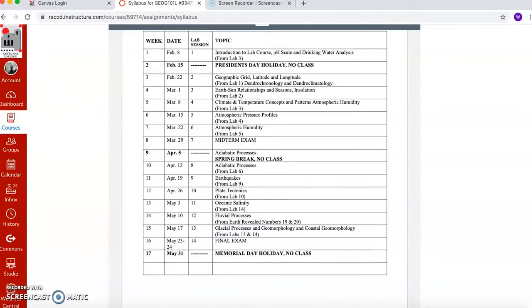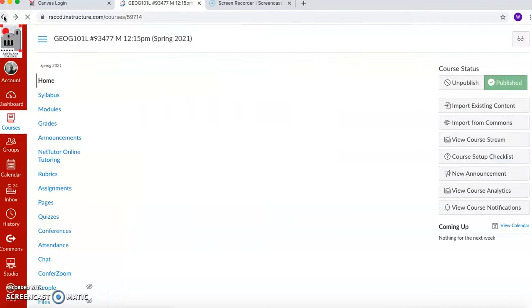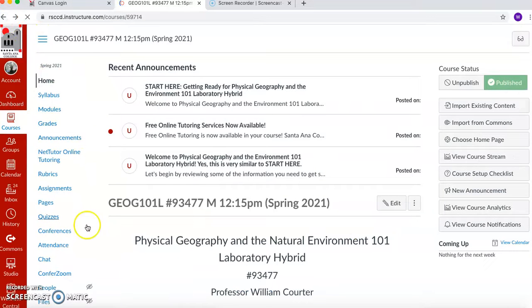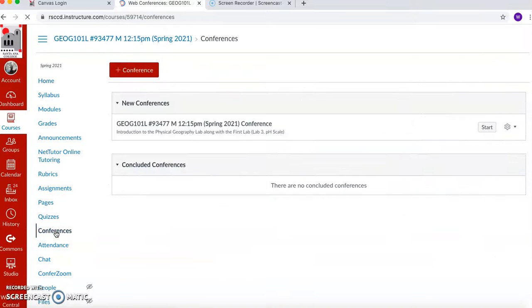Okay, let's go back over here, refresh. We are going to meet, listen carefully, not on Zoom, we're going to meet on conferences. See it over there? So what you do is on the left-hand side, you click on conferences. This is going to show up. This is for the first one. And you can see this is the topic for the day, Introduction to Physical Geography Lab, along with the first lab, which is actually Lab 3 and the pH scale.